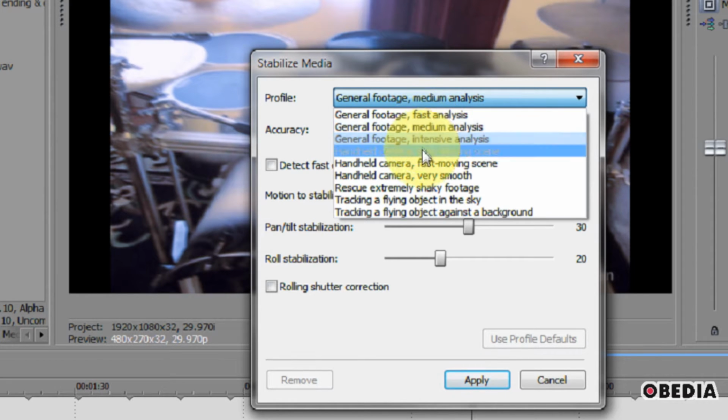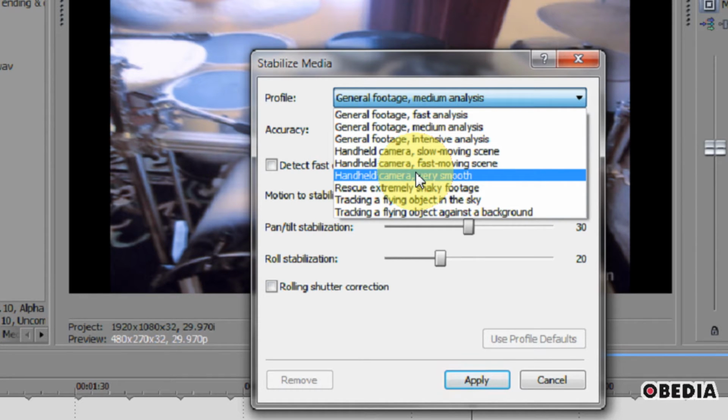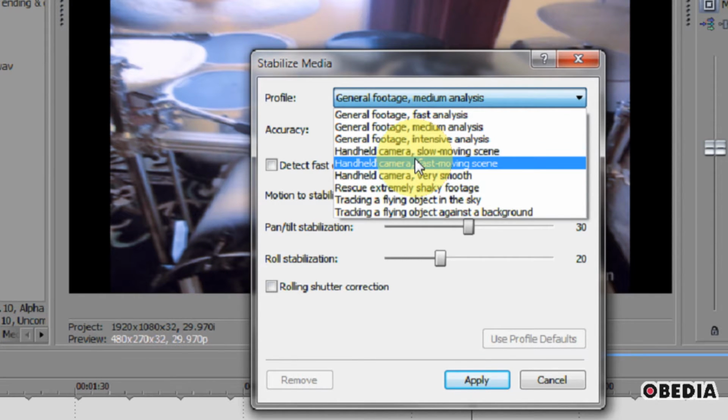Now, one thing that I should mention is that if you do some very intensive image stabilization on a piece of video, you'll get sort of a zoom effect applied to that video because that's one way that Vegas makes up for shaky video footage. So you're going to want to experiment with different settings in order to find the one that works best for your footage.